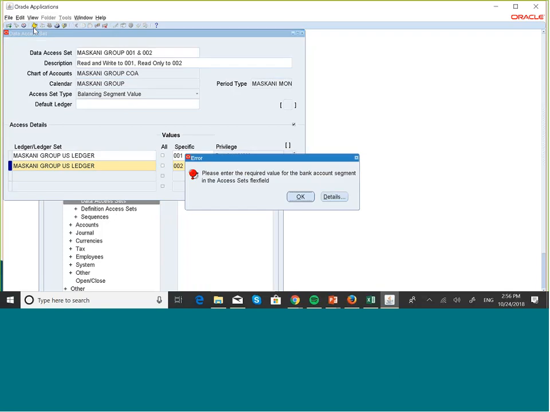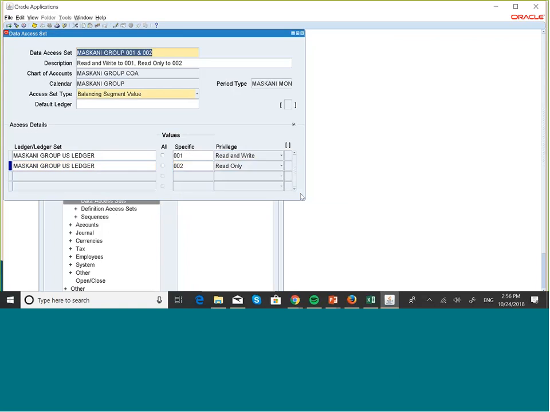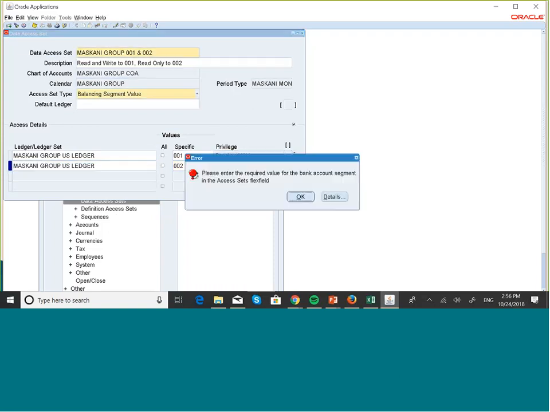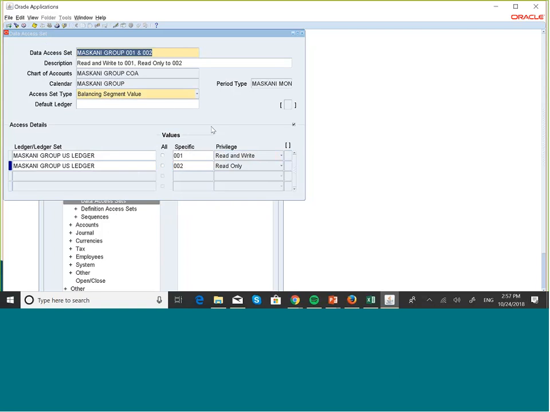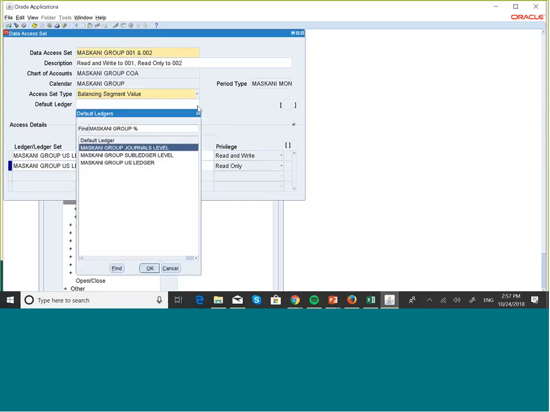Please enter value for the bank account segment in the access flex field. Okay, let me try that again. Please enter the required value for the bank account segments. But why is this flex field not popping up? Let me see if I enter this here, it will correct.